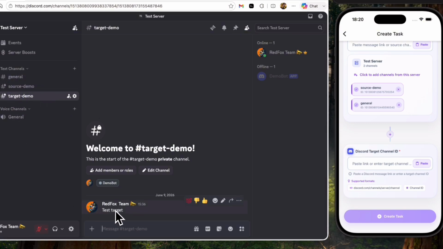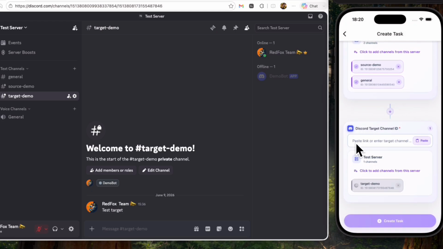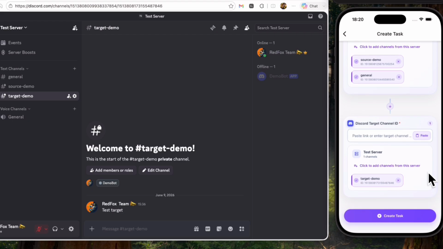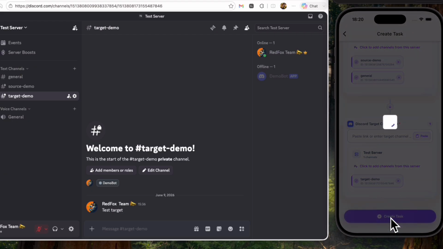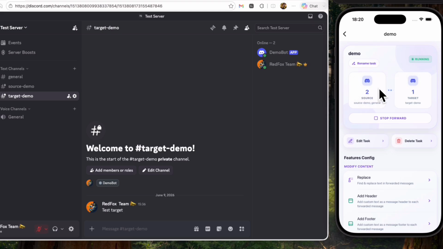Here, I'm adding multiple source channels. That means new messages from either source can be forwarded. Now move to the target field and choose the destination channel. This is where the copied messages will arrive. Now create the task. Great, the forwarding rule is active. Opening the task shows 2 source channels and 1 target channel.